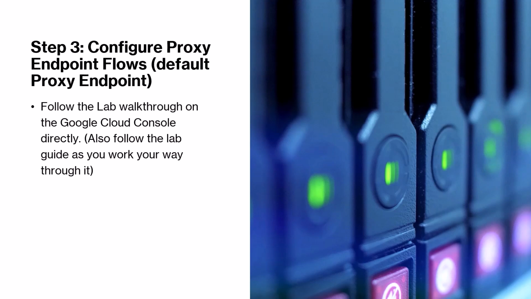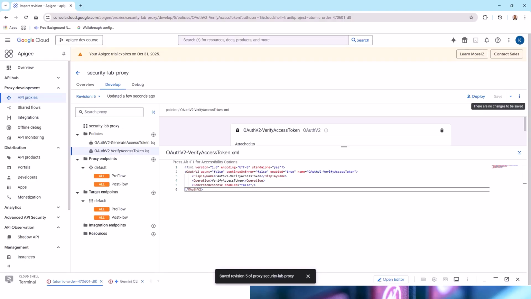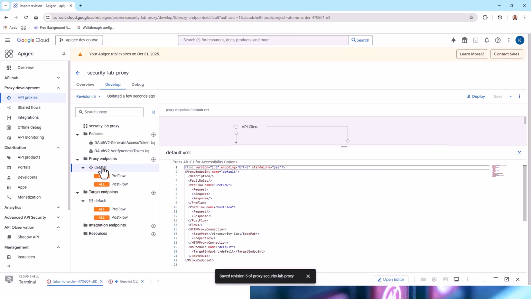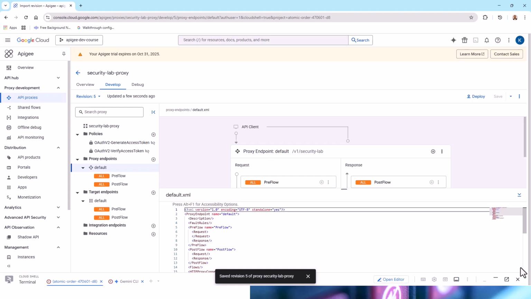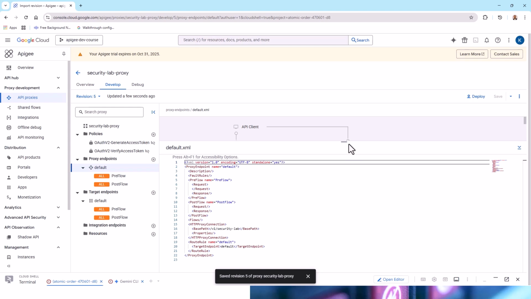And again, we'll be continuing with our lab walkthrough on the Google Cloud Console. So here I've got the proxy endpoint default. This is the markup, which comes automatically. So you can just collapse the code. You can again bring it back. You can do as many collapses and expansions. And I will replace the entire XML content of the default.xml with the exact configuration, which is on my clipboard.